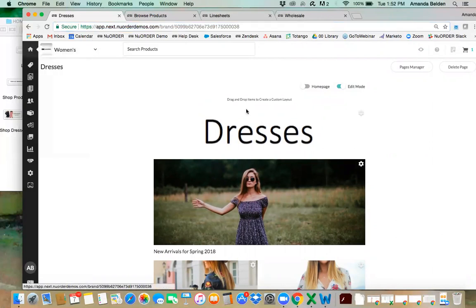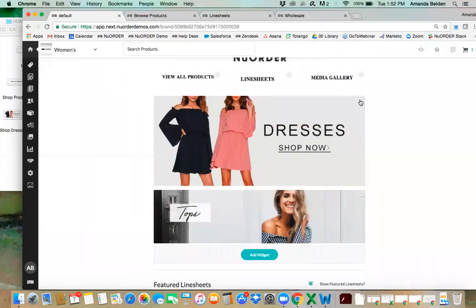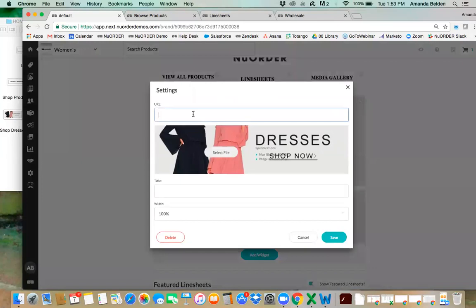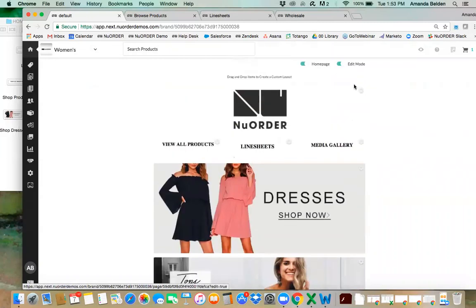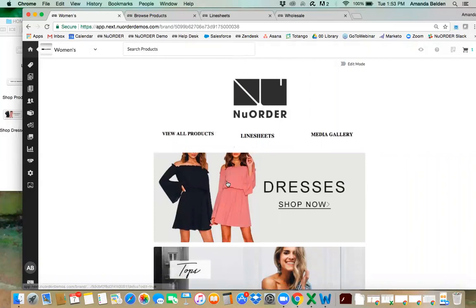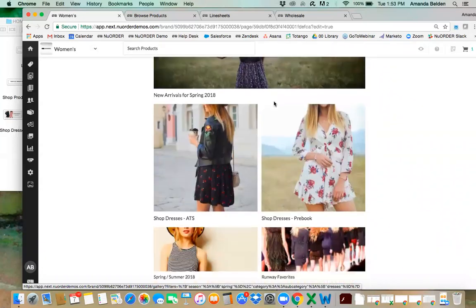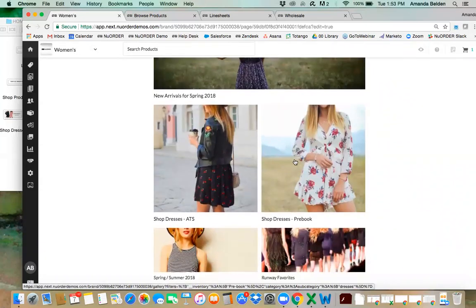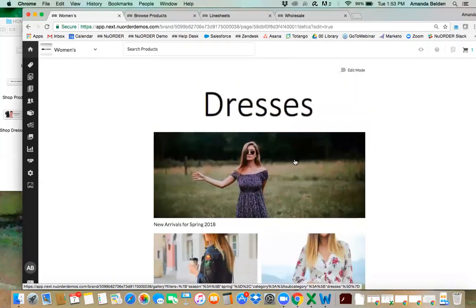I'll go back to my home. I'm still in edit mode. Here I have dresses. I'll edit this. Now I can paste the URL and save. So when I do that, the buyer, when they click, which I'll show you now, when the buyer clicks on dresses, they're now brought to an entire homepage that's dedicated to dresses. So we're seeing our new arrivals, we see ATS, we see our pre-book styles. So instead of just having one homepage, we can now have multiple, and we link it to our default.